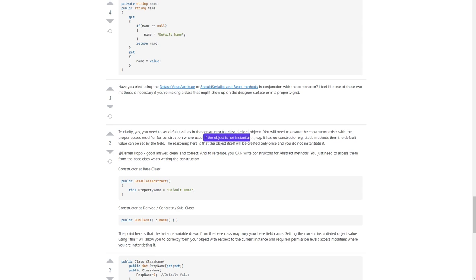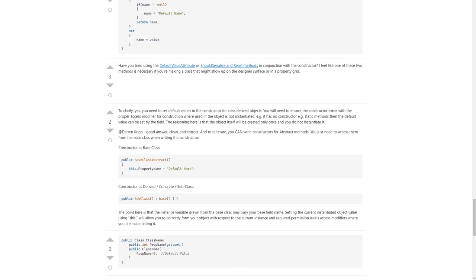If the object is not instantiated, e.g., it has no constructor, e.g., static methods, then the default value can be set by the field. The reasoning here is that the object itself will be created only once and you do not instantiate it. At Darren Kopp: good answer. Clean and correct. And to reiterate, you can write constructors for abstract classes. You just need to access them from the base class when writing the constructor.